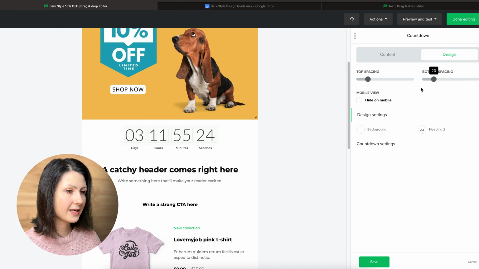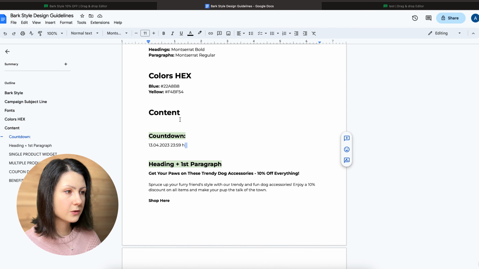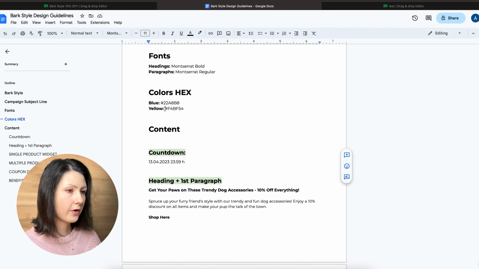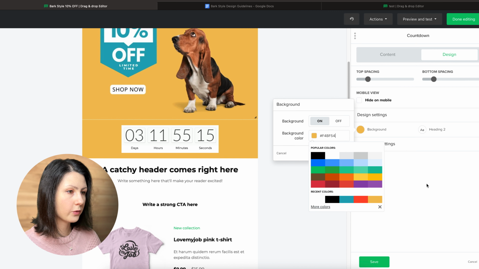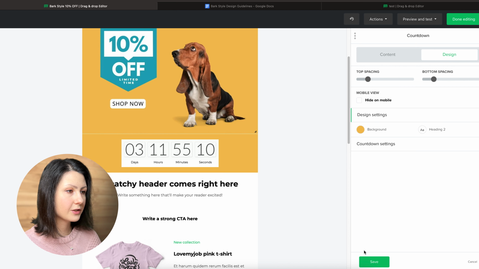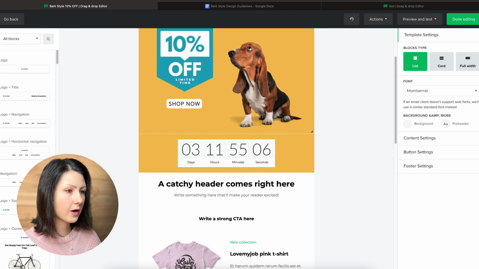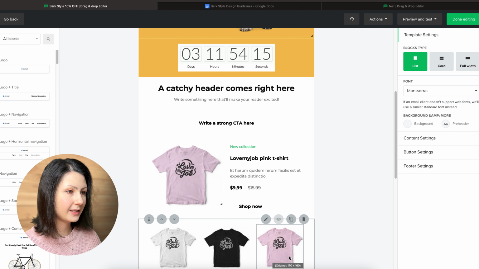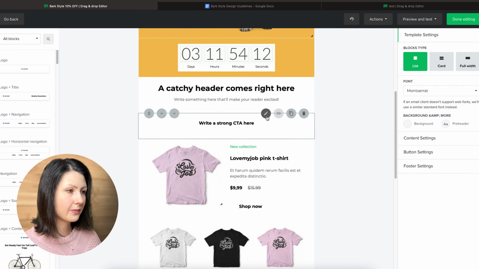Additionally, on the Design tab, you can change the background color of your clock if needed, as well as the used fonts. For our newsletter, I'd like to use the brand yellow color, and I'm just going to copy the hex code from my document and paste it here. Then just click Save. As you can see, the banner above and the background color of the countdown clock now match seamlessly.